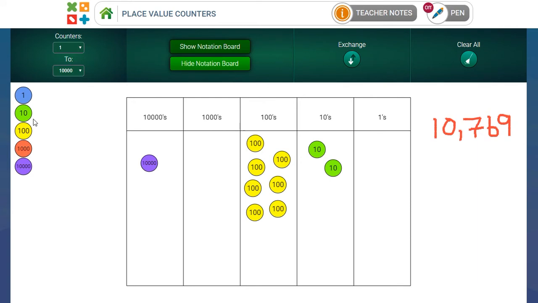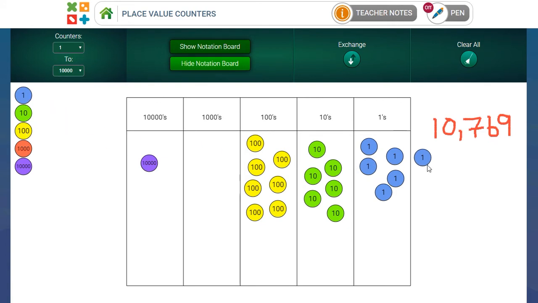So 10,769. So 60 is 6 tens. So the 6 in the number is 60, and then we have 9 units. So 10,769, and they can see the value. So the blues are ones, the greens are worth 10 each. And again, you can talk about the equivalence that one green is worth 10 blue, or one yellow is worth 10 green. So 10,000, how many have we here?